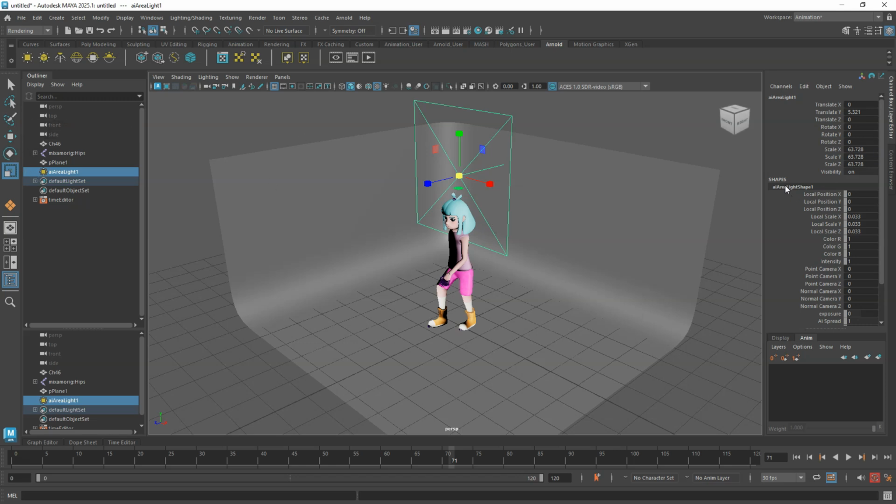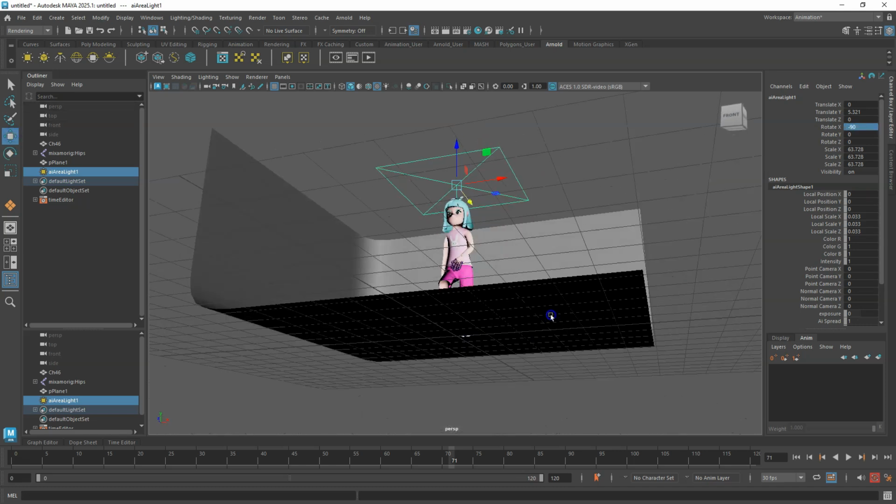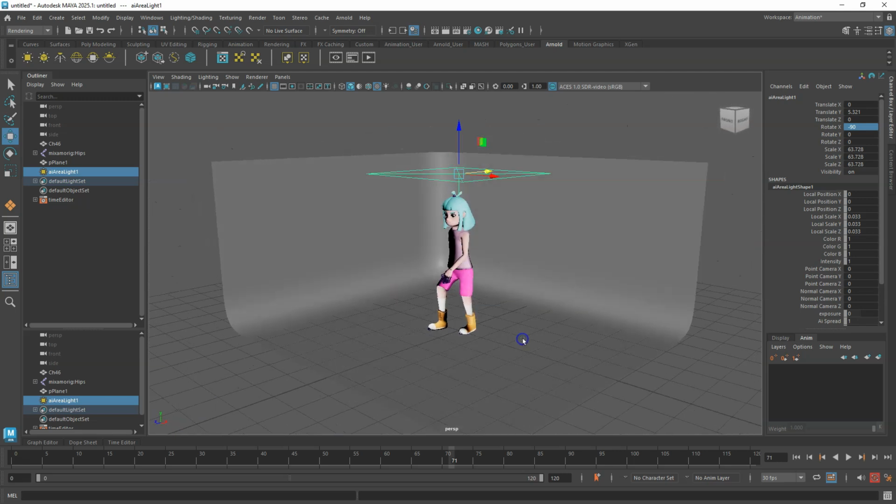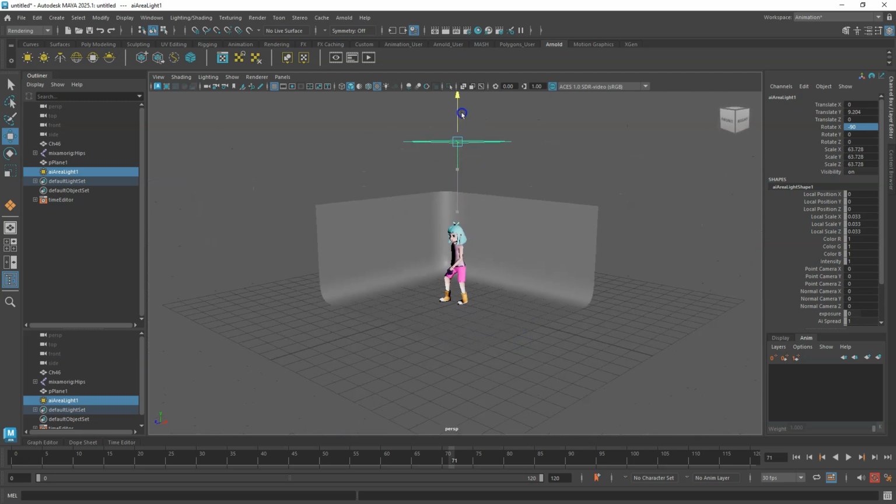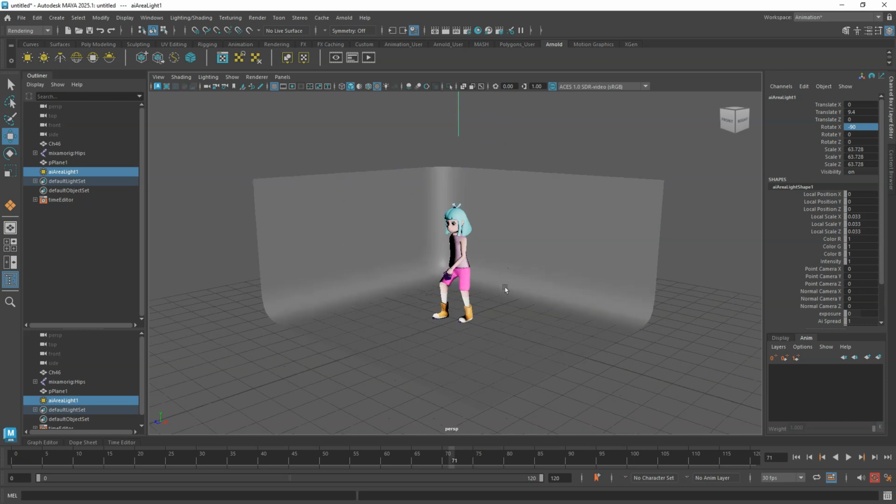Okay, so now we're going to want to rotate it. It's pointing backwards, so we're going to want to rotate it. And what you want is on the X, we want a minus 90, and then the light is pointing down. You can see there's a little line, and that's which way the light is pointing. And then we want to pull it up a little bit, something like this.